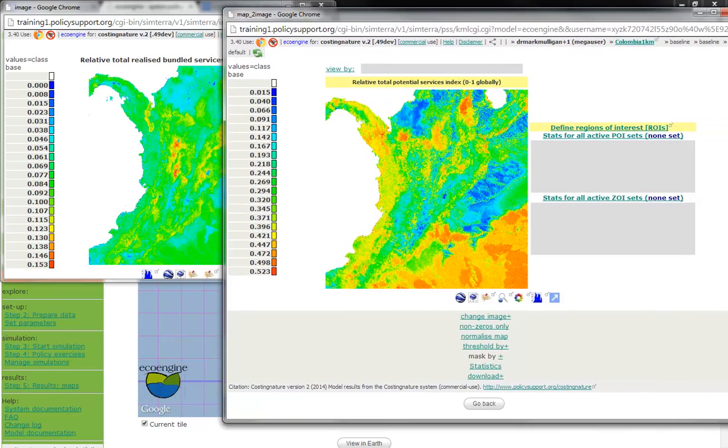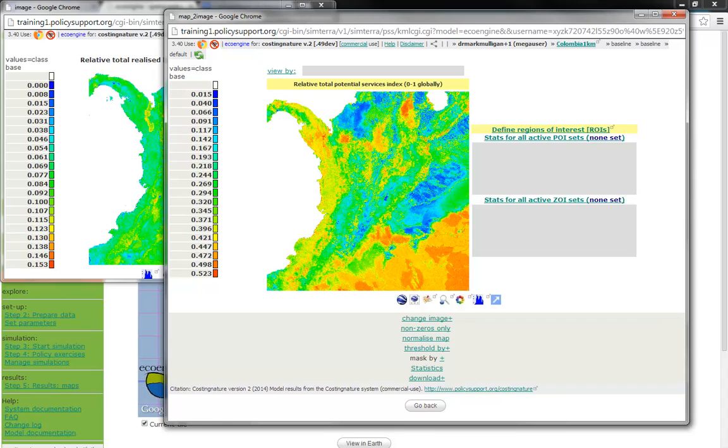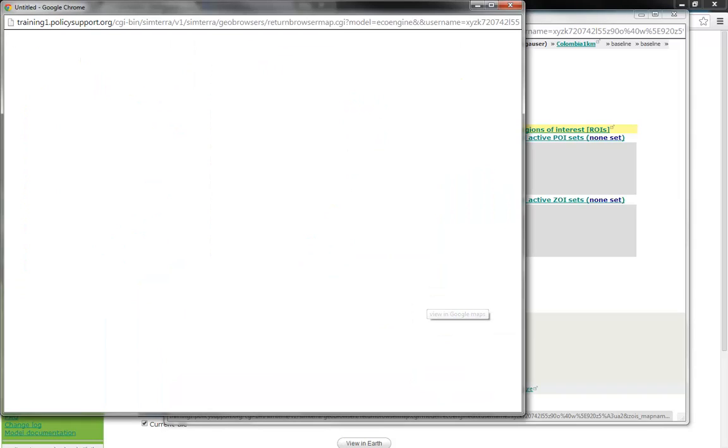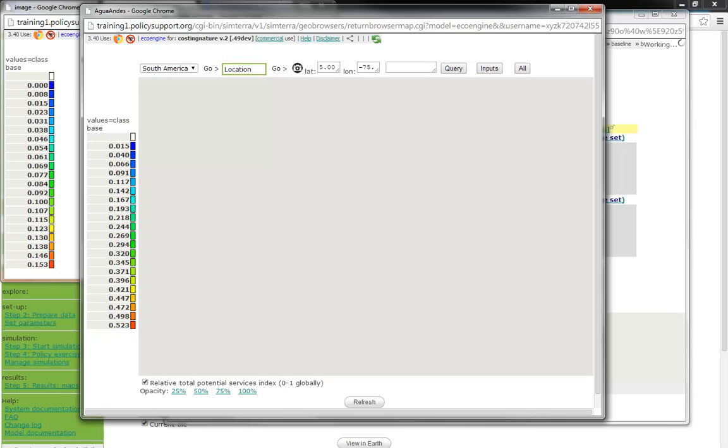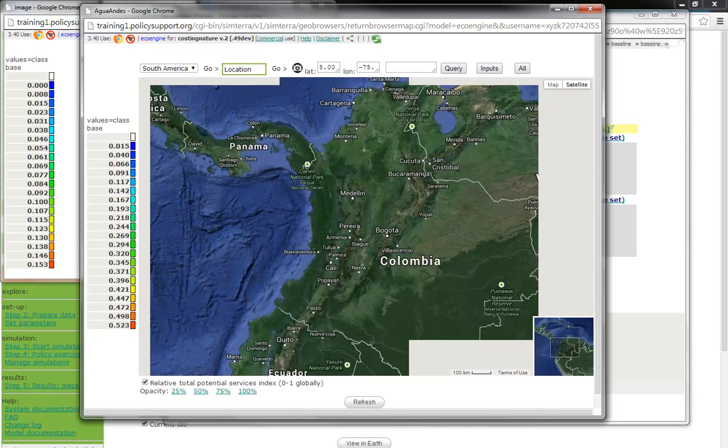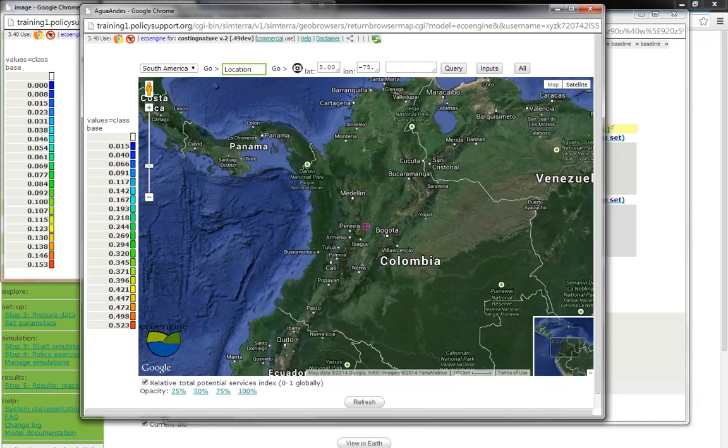Now, because this is a bundled map, if we want to know the values of each particular service at a point, I'm going to look at it in Google Maps overview and wait until the map loads.